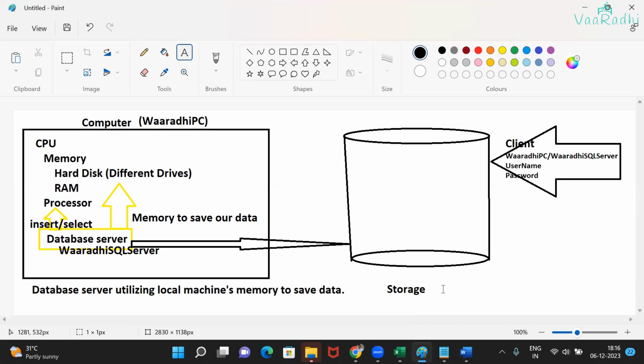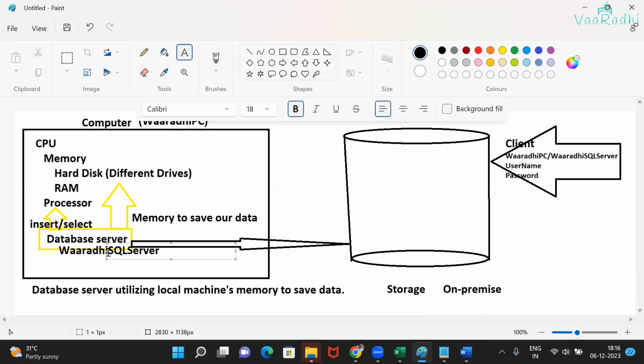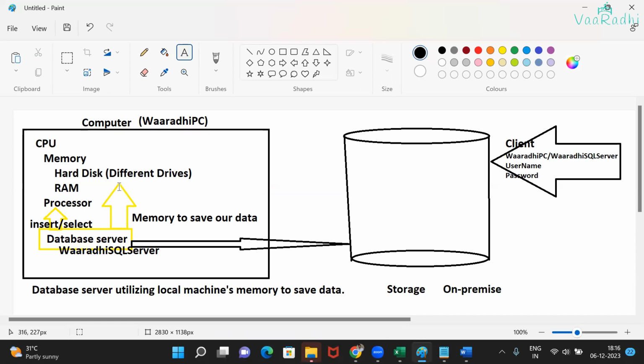Now tell me what I told you. Whenever I say on-premise, it means within that area, within that location, within that house. Now, Varadi's PC is the machine. Within that machine our database server is installed, and our database server utilizes the local machine's memory as storage, which is nothing but on-premise memory. Where is the storage available for our database server? On-premise or outside? On-premise. Now, is everyone clear?